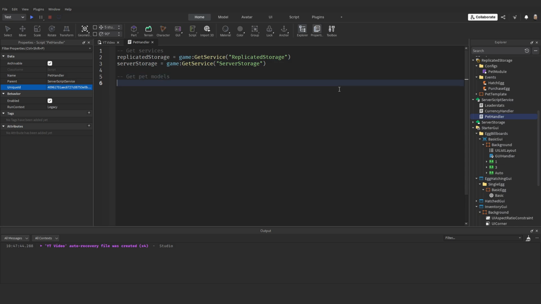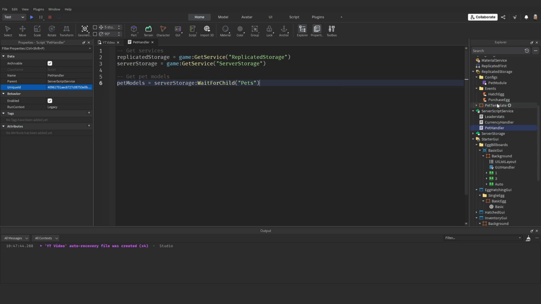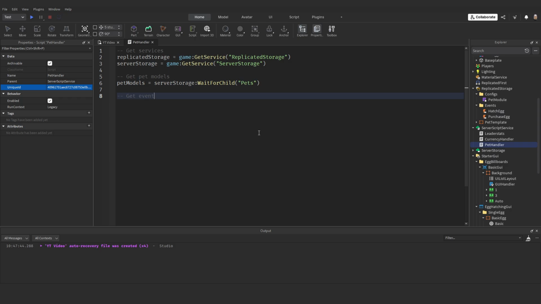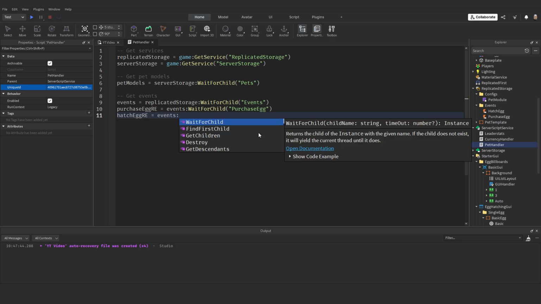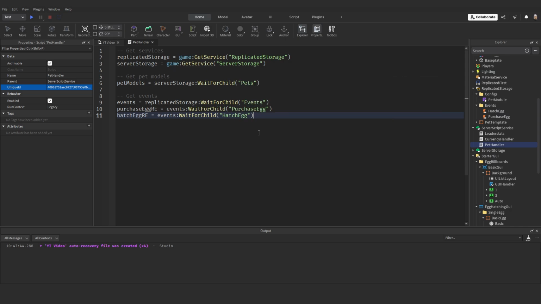Next we'll get the pet models. So petModels is ServerStorage:WaitForChild Pets. It's just that group, that model of pets that's in our ServerStorage. This model here. And next we'll get events. Events equals ReplicatedStorage:WaitForChild Events. And we need our PurchaseEgg remote event, which is Events:WaitForChild PurchaseEgg. And we need our HatchEgg remote event. I'm using RE for short for remote event, but you've probably figured that out by now. It's going to be Events:WaitForChild HatchEgg.